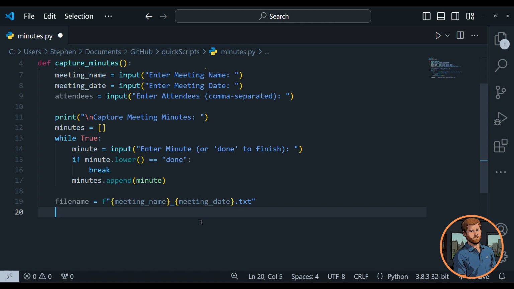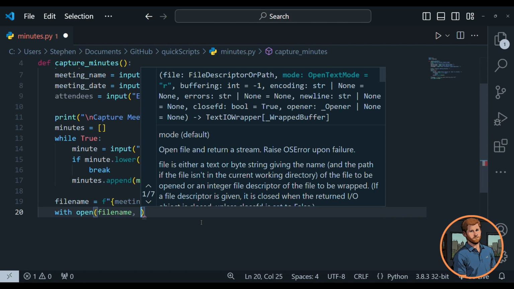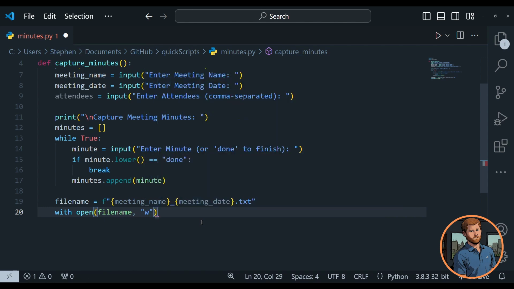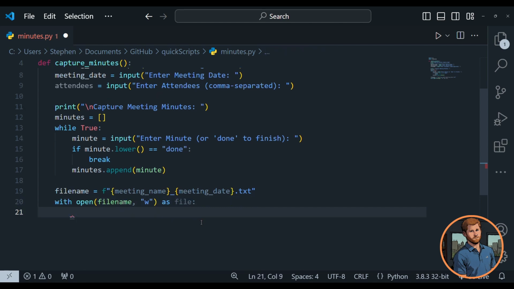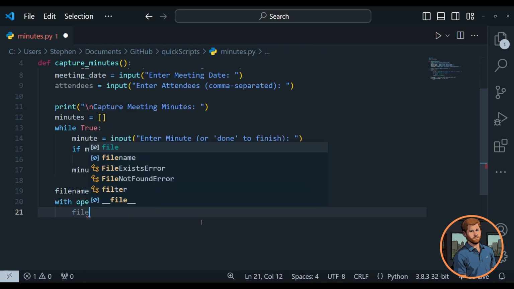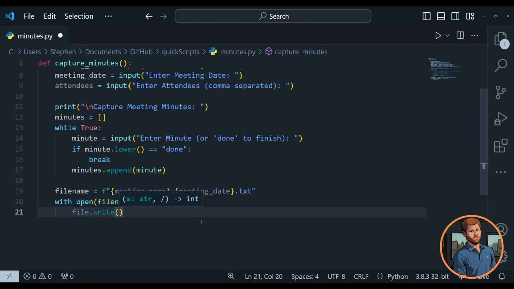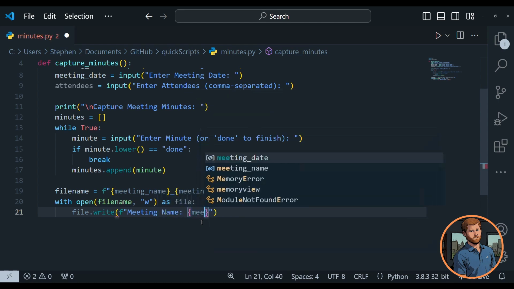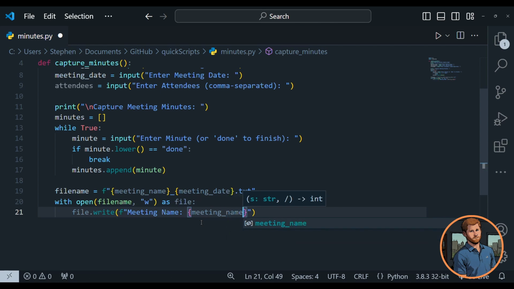Awesome. Now, with open file name, writer, as file, we want to file.write. It's pretty easy stuff in terms of engaging with files here. Meeting name is variable meeting name, \n for a new line.